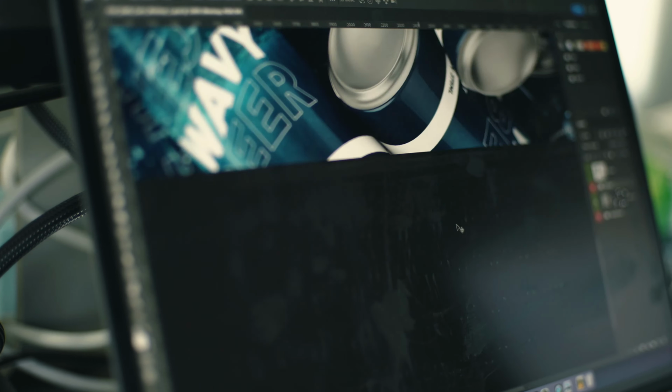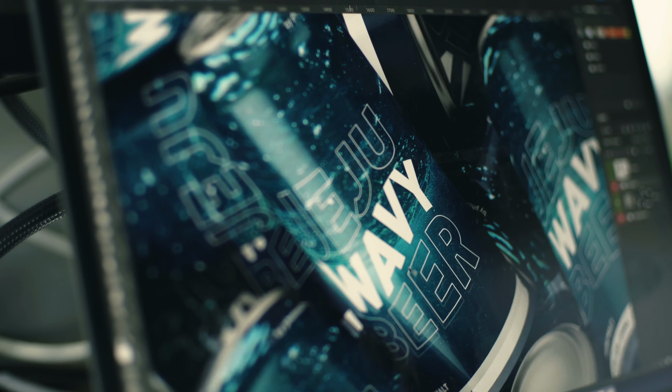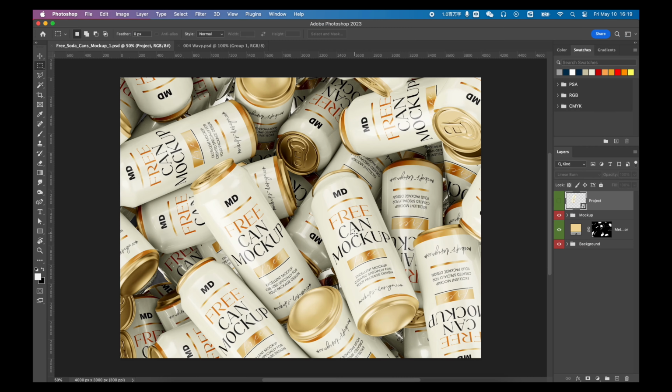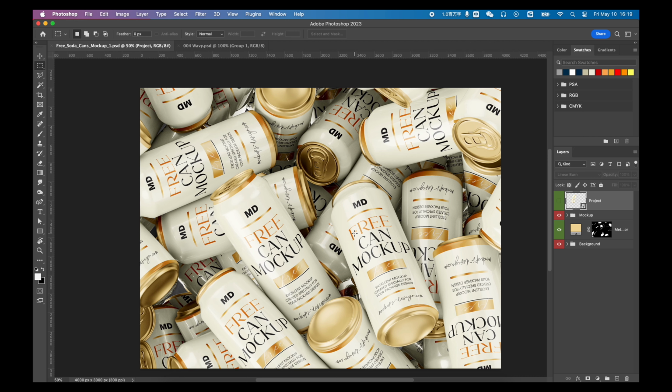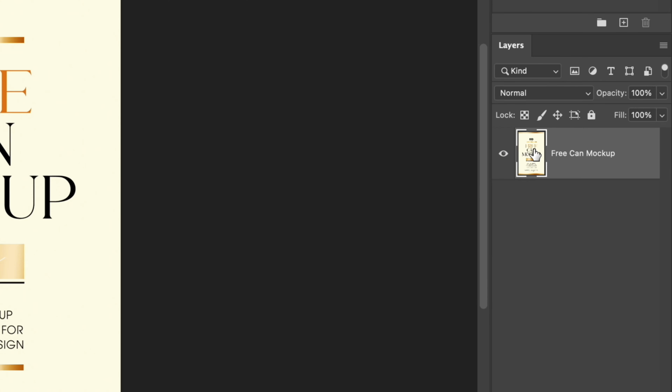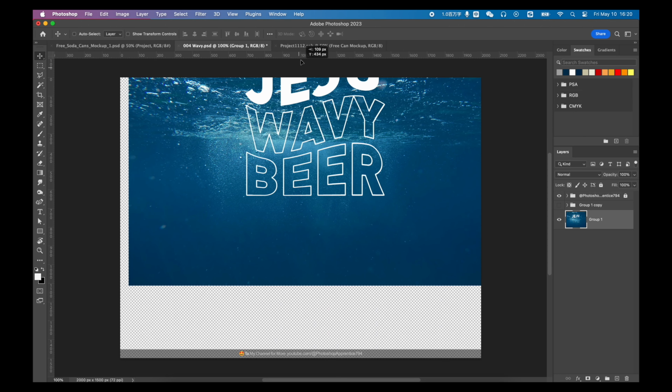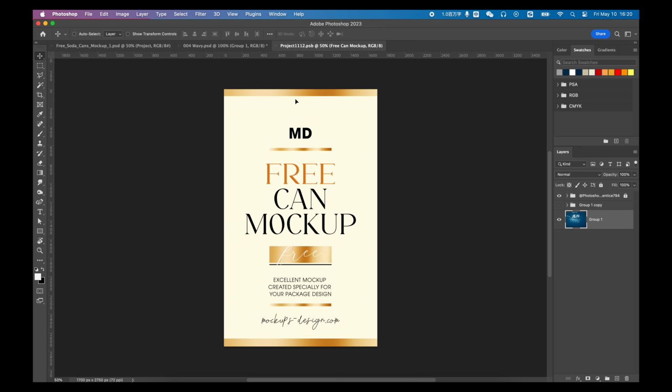Next, I will show you a method that I often use to make design mockups. This is a Mockup PSD file from mockupsdesign.com. There is a smart object built in. You only need to double-click this smart object in the Layers panel to open a new window. Here, you can change anything at will.